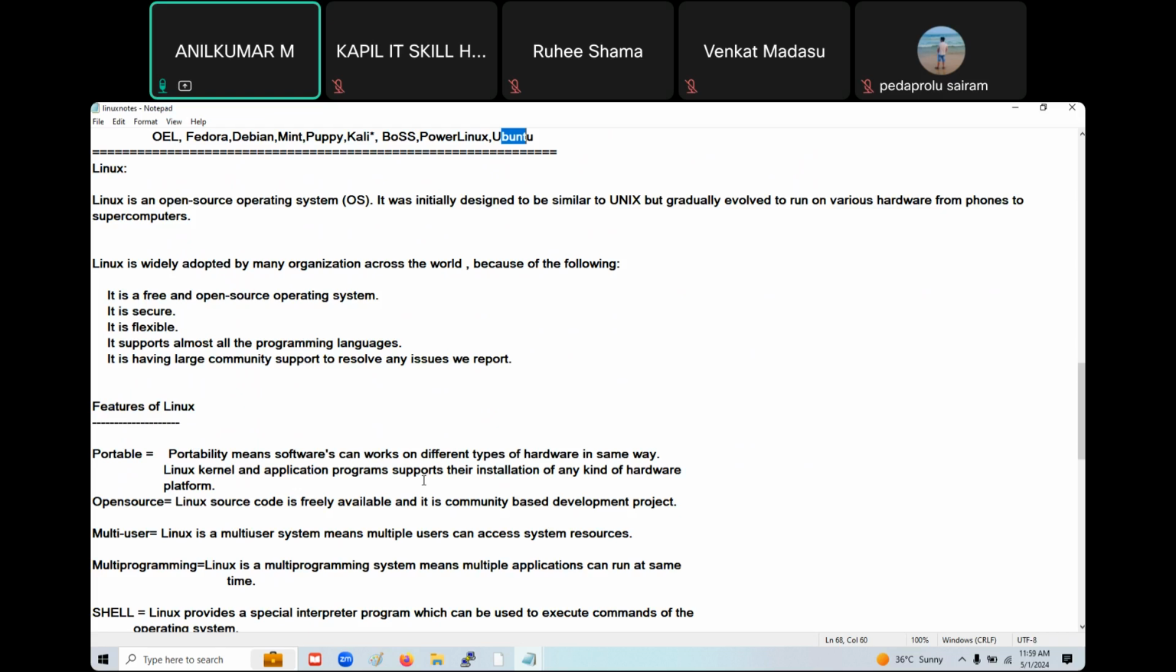While you are using the Linux operating system, if you are facing any kind of difficulty, or getting any kind of issue while using that operating system, you can report that issue to this community.